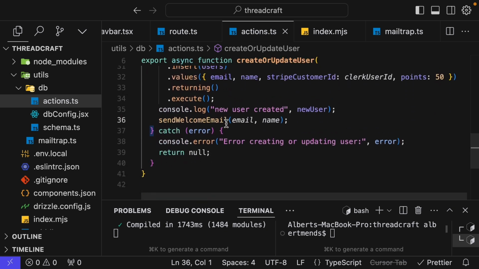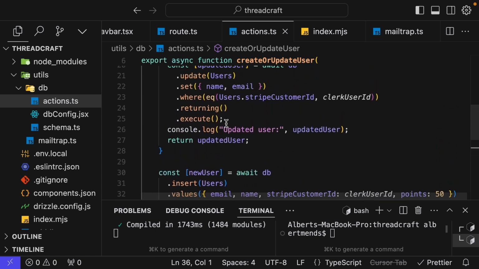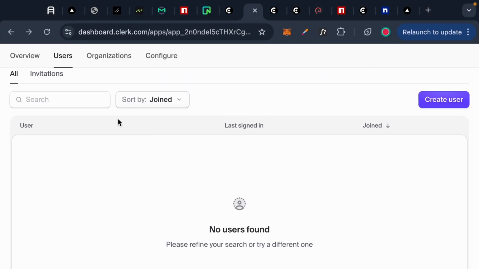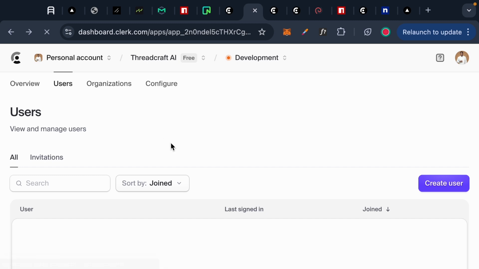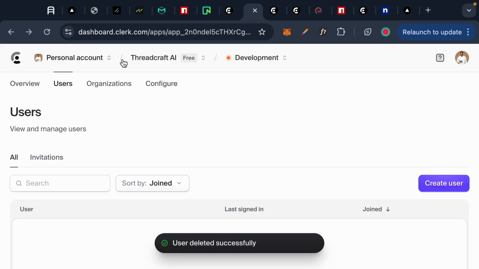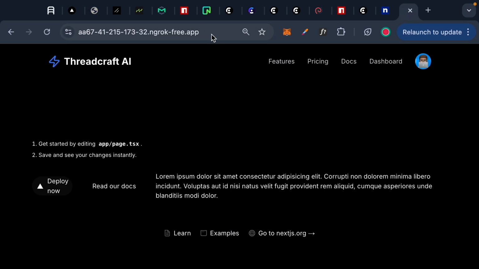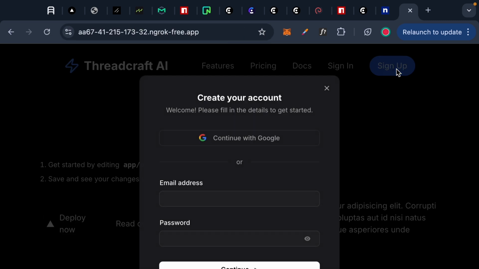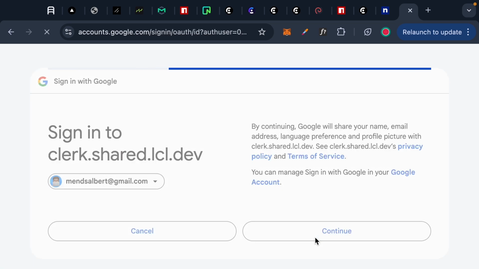So let's test this all out to see if we get a new user inserted in our database, and we continue with the rest of the application. So back to the Clerk dashboard. Let's refresh this page. Delete this user. And over here, we are going to create a new user. So let's sign up one more time using our Gmail account. Click on continue.